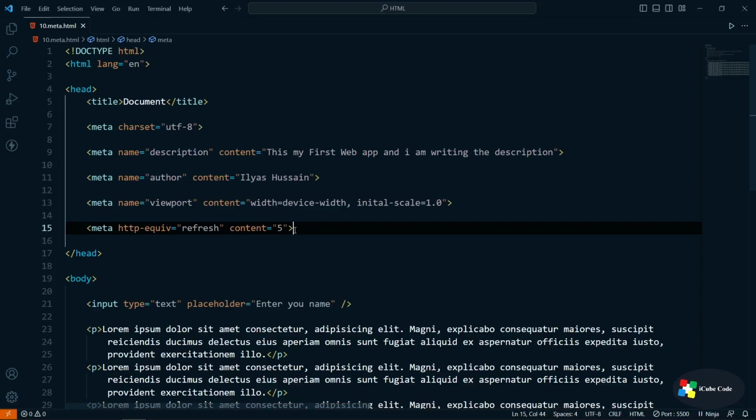Generally nobody uses this because there are other techniques to refresh the page. But if you want to use it, like in every 200 seconds you want your web page to refresh and get the new data, at that time you can do it. This is how you can do it. So this meta tag you can use.